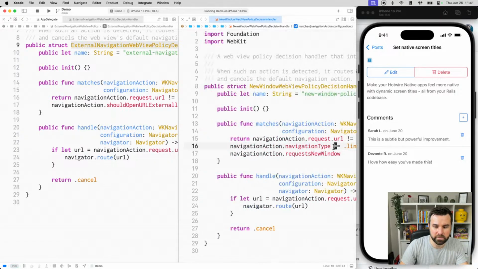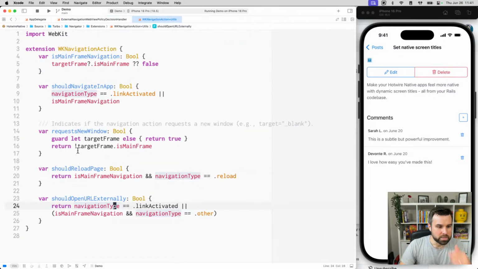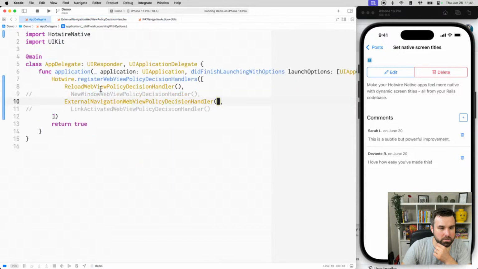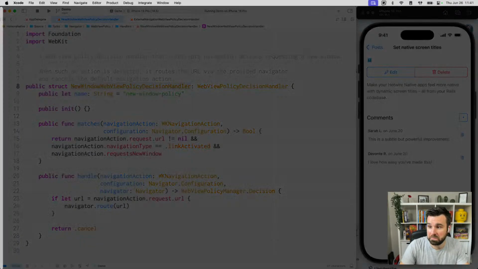The only difference is link activated. Oh, requests new window versus should open URL externally. So requests new window versus should open URL externally. Oh, other. I guess it just falls back to that, but I don't know. I feel like this new window one isn't actually needed. There's probably a scenario where I'm not catching it. Interesting that we can trigger it through a different approach. I don't know. That's cool.